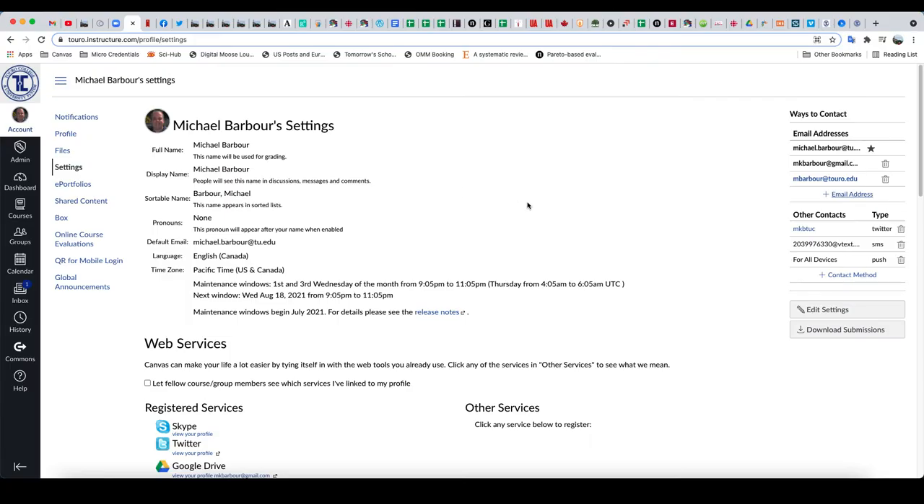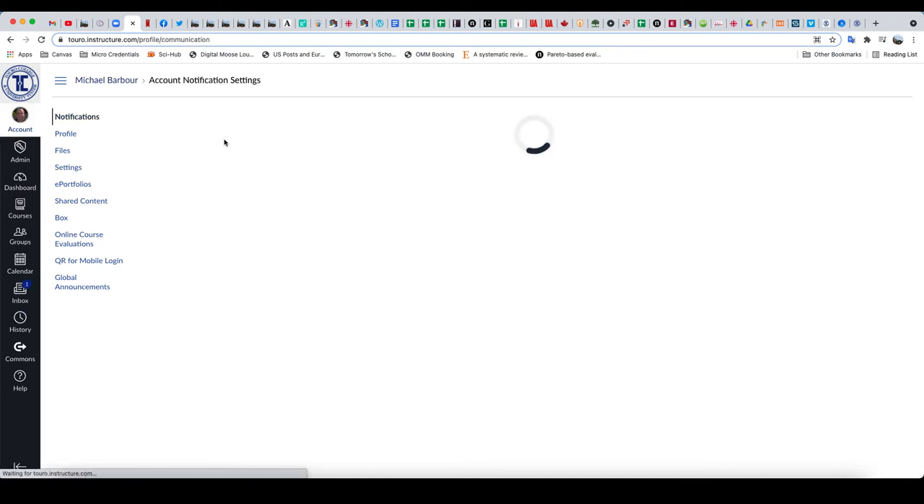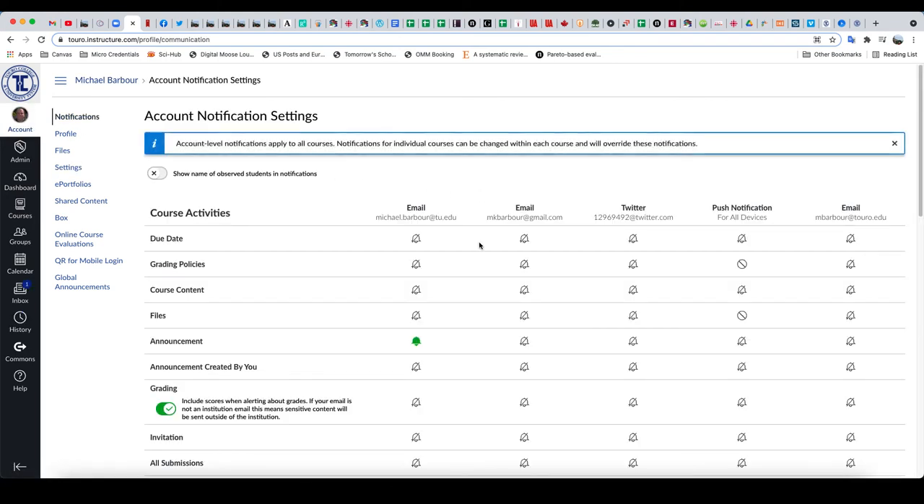One of the things you might want to do after you've added your email address into the system is go into your notifications. The reason I suggest that is because when you add a new email address, it will come in with all of the default notifications. You want to update your notifications to make sure that you're not getting two of everything. One that's being sent to your old @tu.edu email address and another that's being sent to your @toro.edu email address.